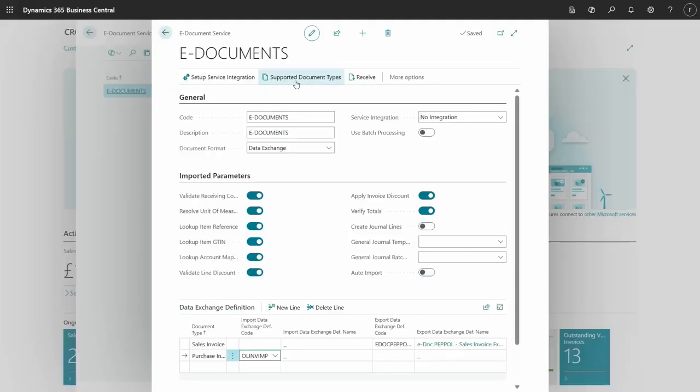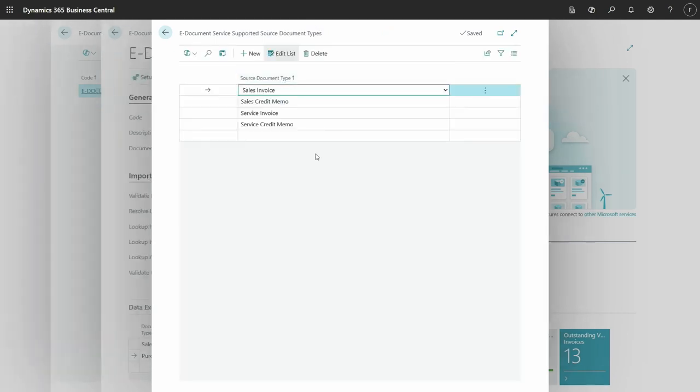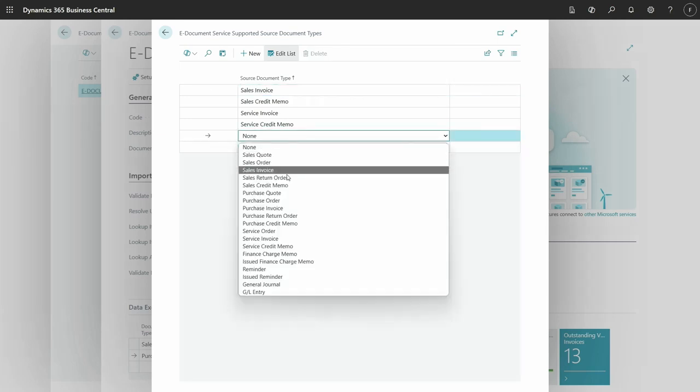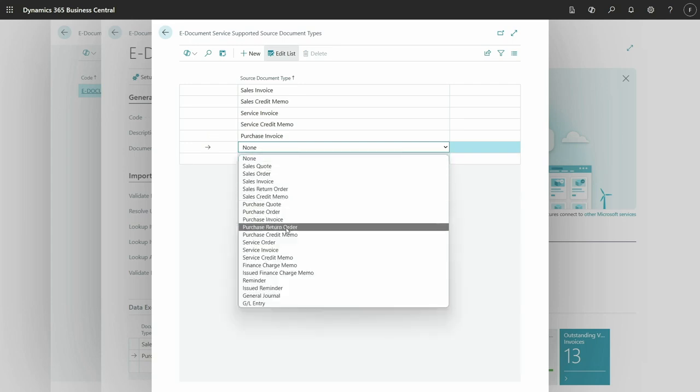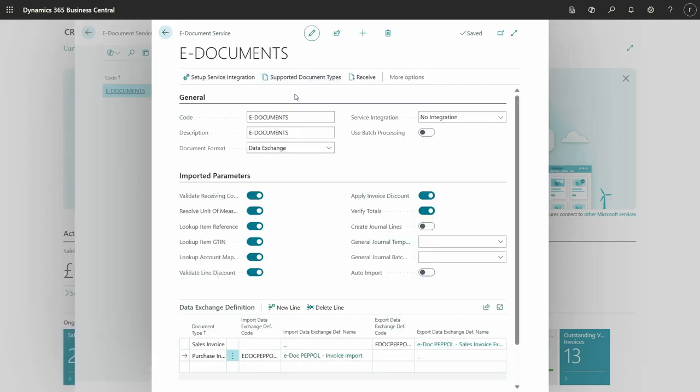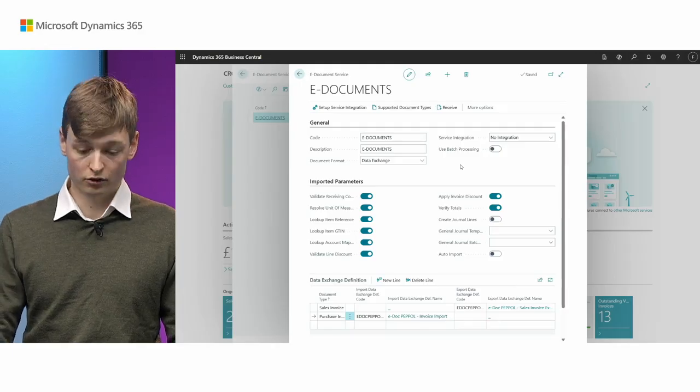One thing you do need to know and need to do is also to go to supported document types on the document service here. And here you need to select those types of documents that should work together with this service. You can see we are already pre-filled for sales and services. So I'm just going to go ahead and also add purchase invoice and purchase credit memo like this. And that's essentially everything you need to get started trying this out yourself.